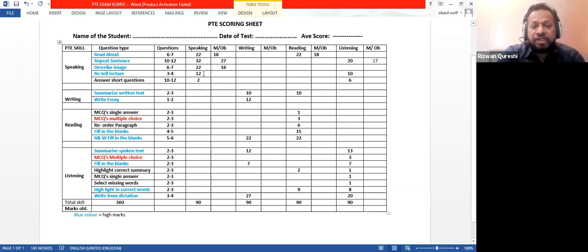Now, retell lecture is very important. There will be three to four lectures. And the important thing for retell lecture is that you are supposed to note down the key points, keywords in the lecture.